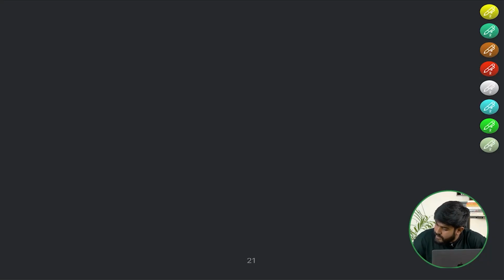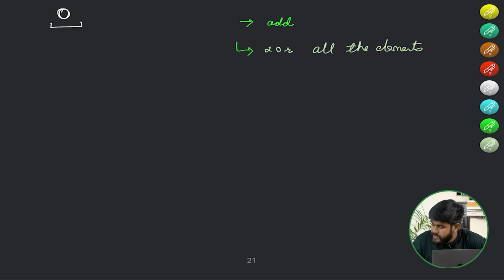We are given initially an empty list. Then you need to perform Q queries, and the Q queries can be of two types. One is to add an element. One is to XOR all the elements currently present. Let us first see the sample test case. After doing everything, you need to return a sorted list of it.